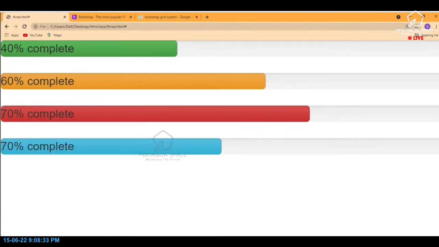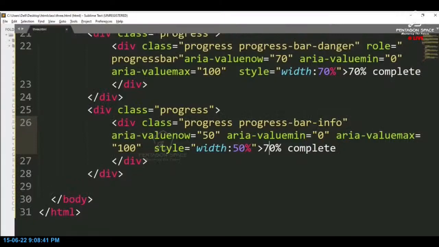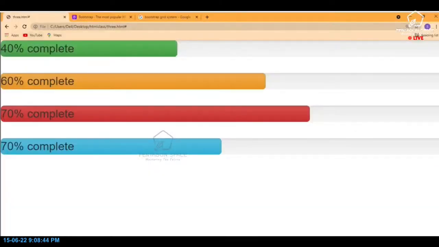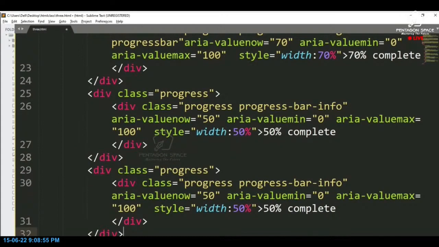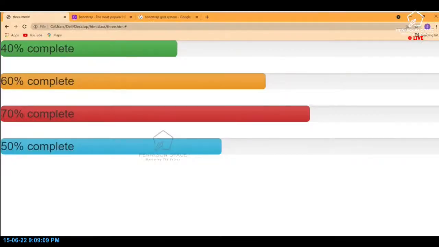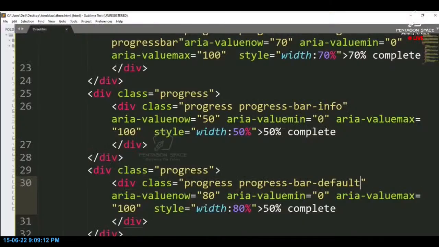40% download completed, 60% completed, 70% completed. This is also 70, this is also 70. No, 50%. 50% complete, 70%, 60%. Let me consider one more, 80%. How does it look? Value 80, style equals 80, and instead of info I just put default. Save and reload. Yes, 80%.